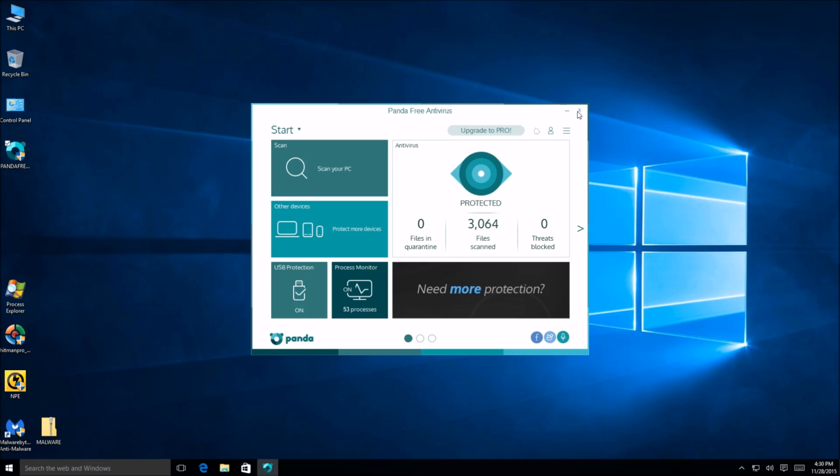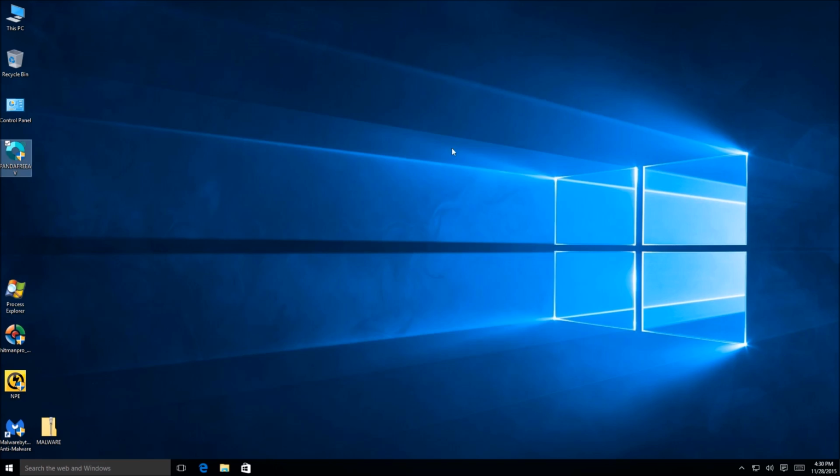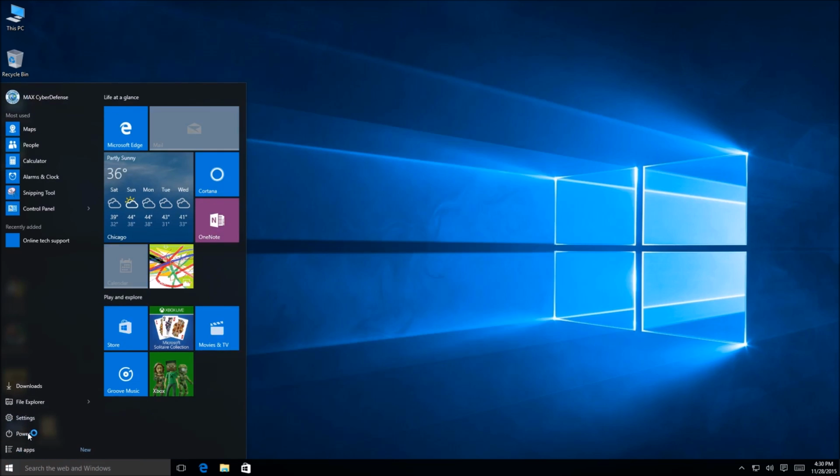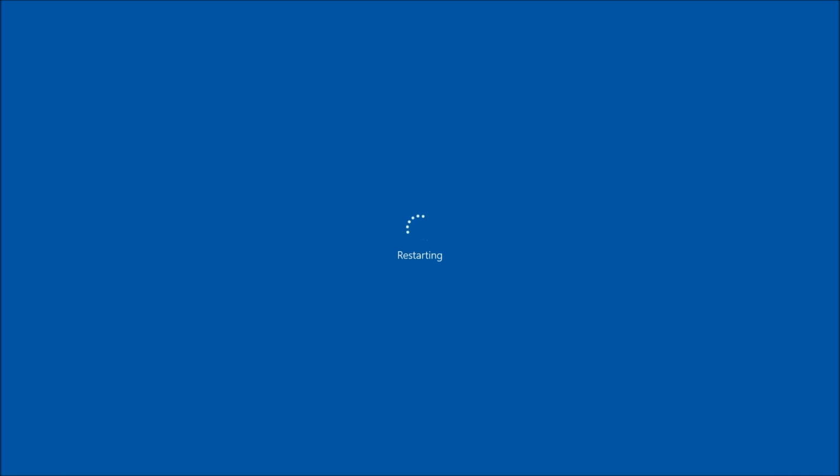Very, very straightforward. So what we're going to do next is I'm going to reboot the computer just to allow Panda to get acquainted with the system, make sure everything is running properly, and then we're going to go ahead and start the prevention test, see how well it can prevent attacks from the system through the internet. So let me go ahead and go to the power options here and restart. So I'll be back once the computer is finished restarting and we'll move on with the test.